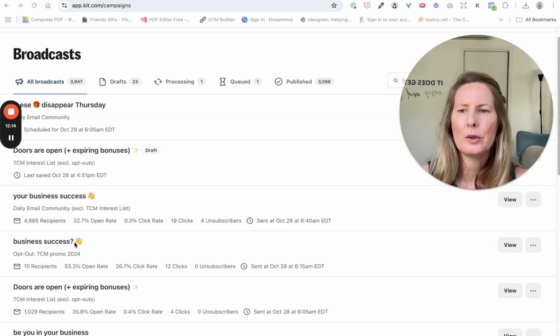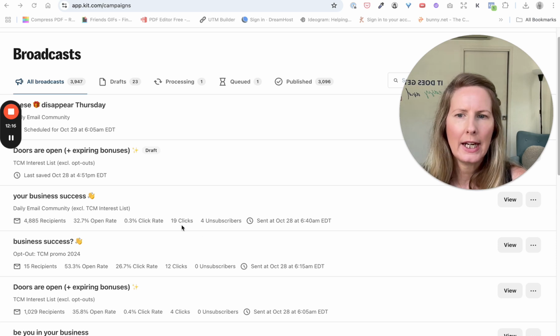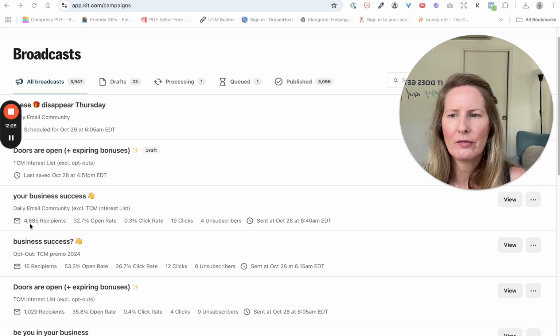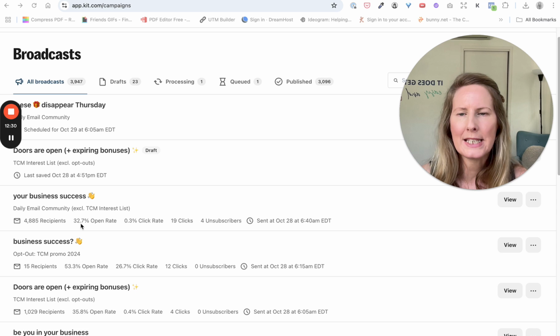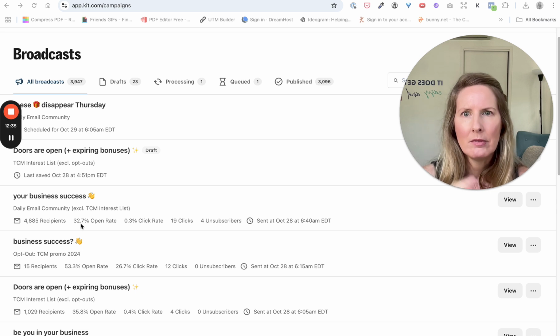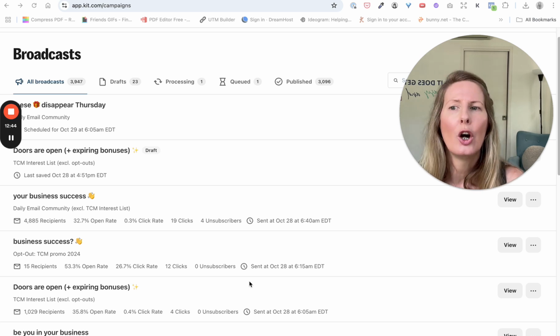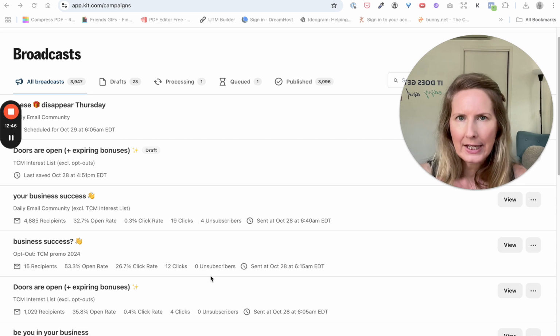Okay, so you're going to take your open rate and the number of clicks and divide. You're basically going, okay, this many people opened it. So if you did 4,885 times 32.7%, you get the actual number of opens. Then based on that number, you take 19 divided by whatever number that is, times 100, and that will give you a much more accurate click rate. So that's how you figure that out.